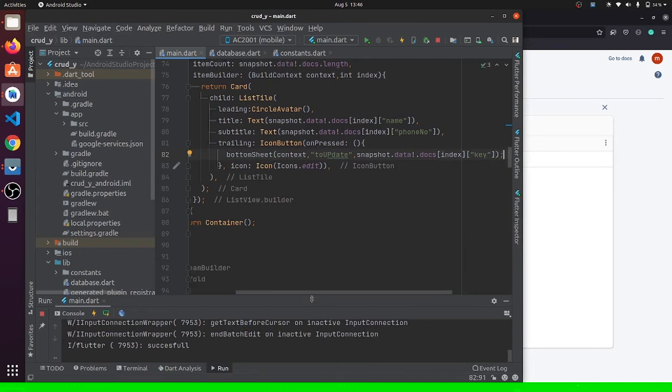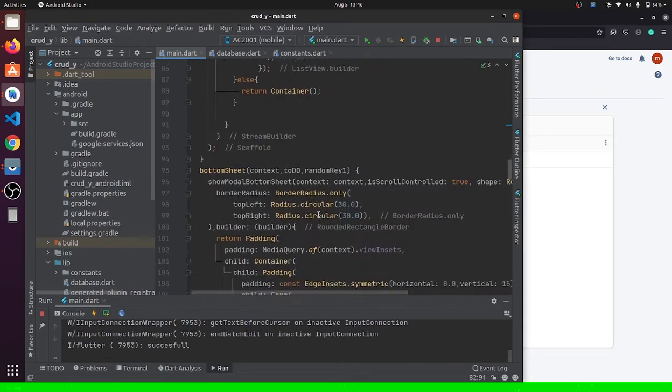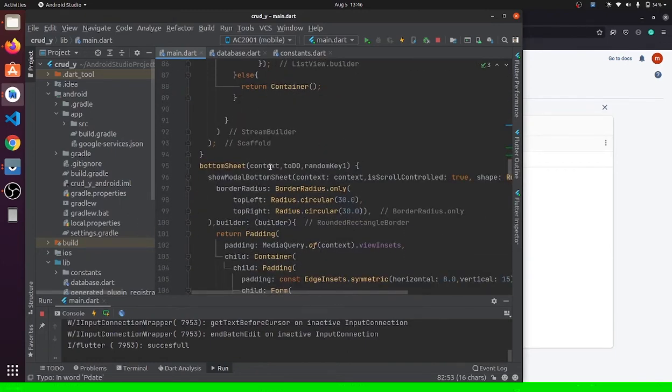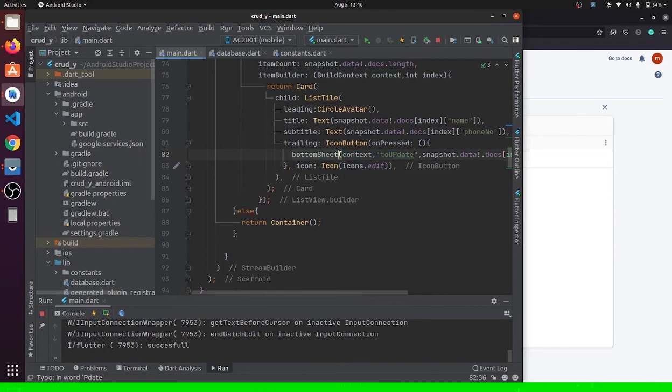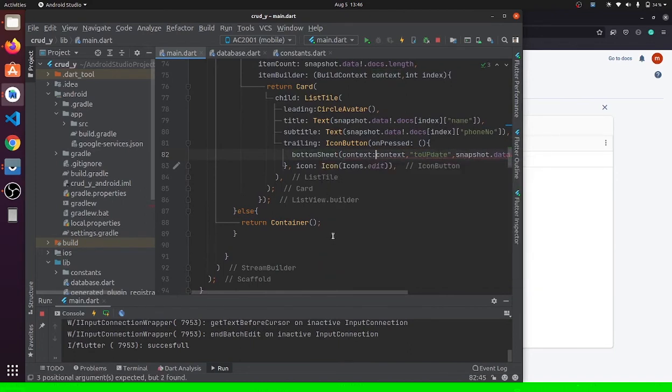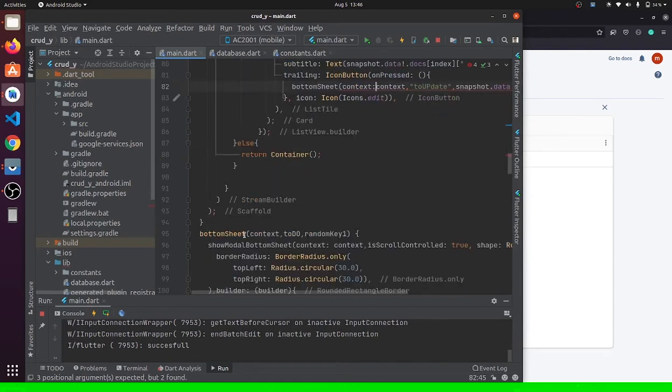Yeah, I think the orders are gone now. If you see like this, we can't know what the reason is, so we can simply give it as a named parameter, context, and here is the to do.